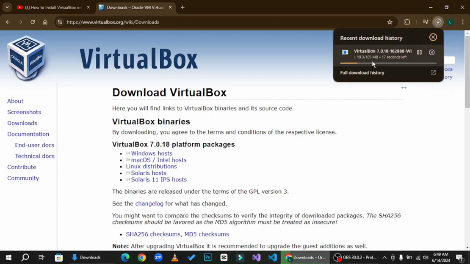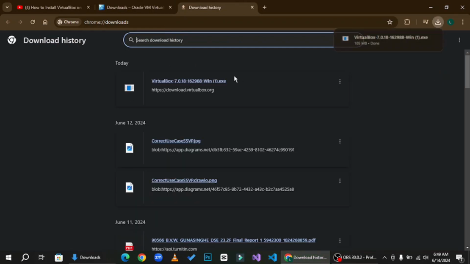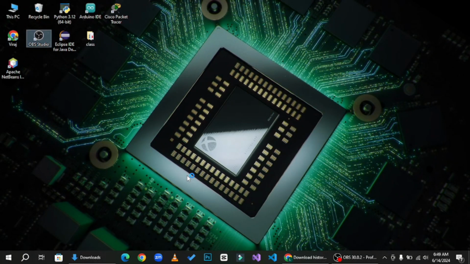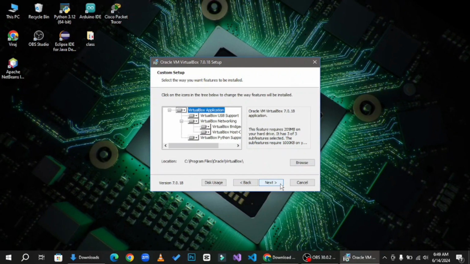There you go, it's downloading. It's about 105 MB. Once it's downloaded, you can open it and clear it. And here's the installer. Click next.